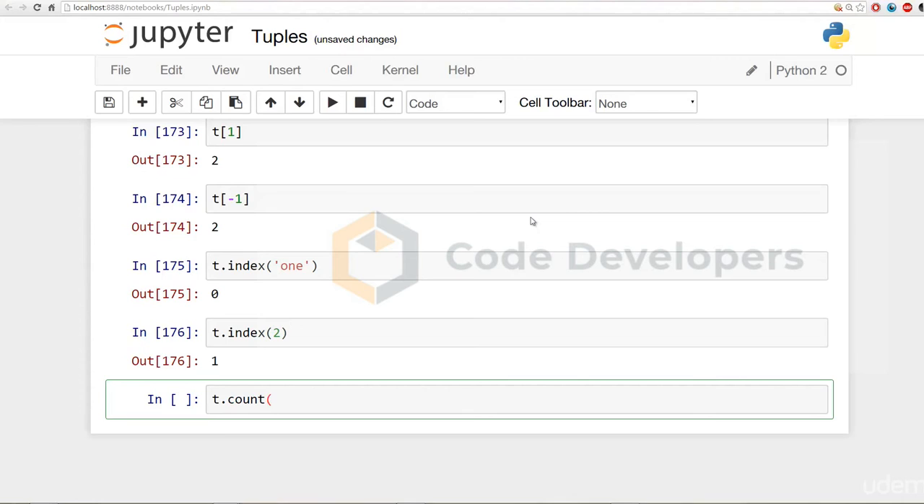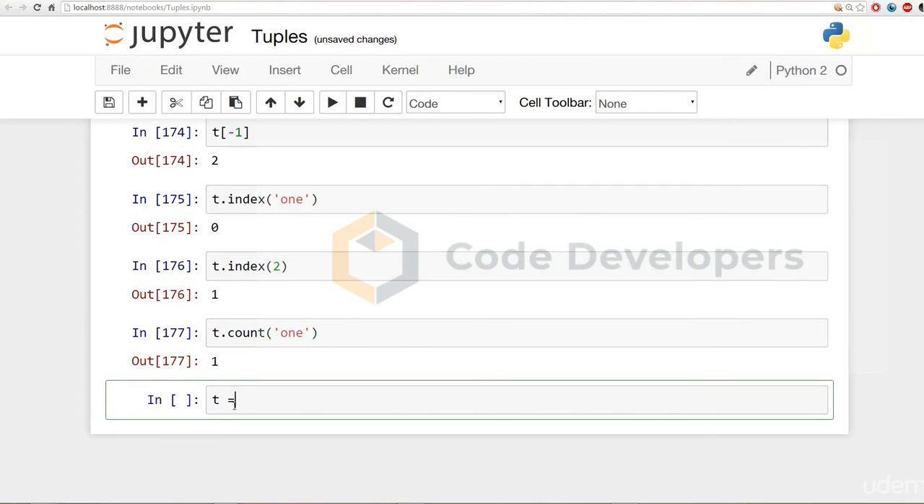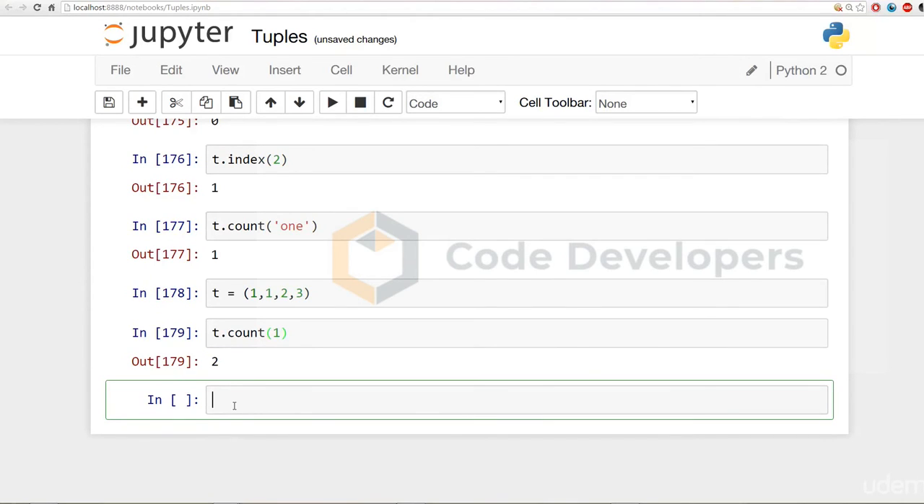Another method we can use is the dot count. So that will count the number of times the value appears. So you put in the element that you know is in the tuple, and it tells you how many times it appears in that tuple. So for instance, if I make a tuple right now, that's 1, 1, 2, 3. So I know 1 appears twice. So if I say t.count, and I want to count how many times 1 shows up, it responds with 2. Okay, great.